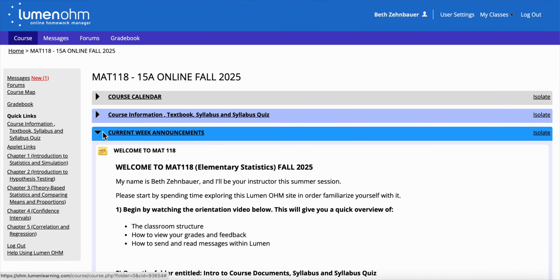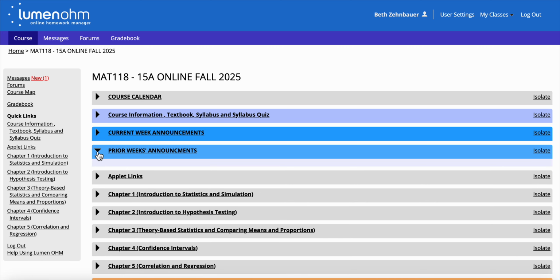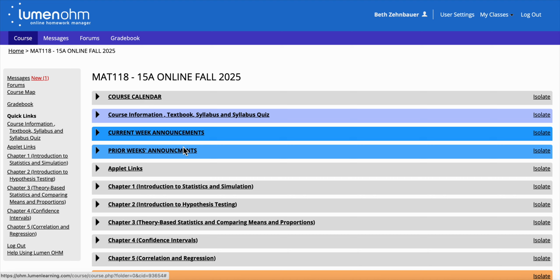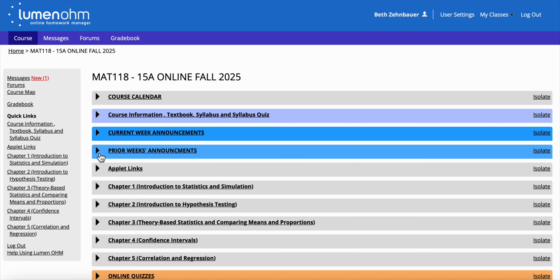Okay, so every time I have a new announcement, I'll move the current week announcement to this prior week announcement folder. So you'll always have access to all the announcements posted. They'll be in either the current week folder or the prior week folder. And notice that these little triangles expand and collapse when you click on them. So always be checking in those folders.